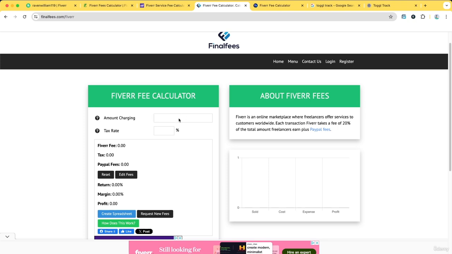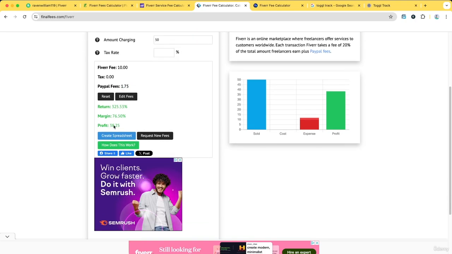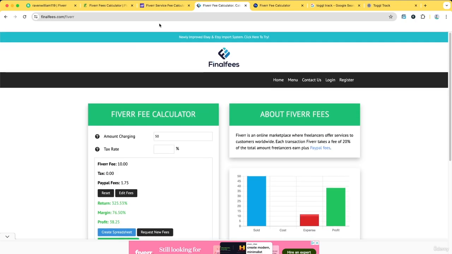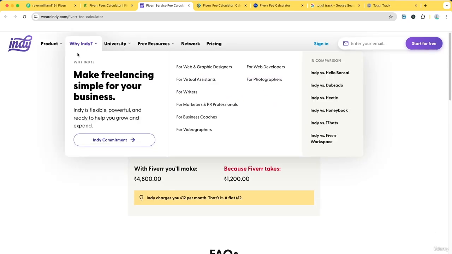So I'm going to go here to finalfees.com/Fiverr. If I made $50 from this client, and the tax rate differs, and I'm not going to put a tax rate now, it differs on your country, you can see that Fiverr will take $10. And if you're getting the money with PayPal, PayPal is going to take 1.75. It tells us the profit, the margin, the return, and all that stuff.